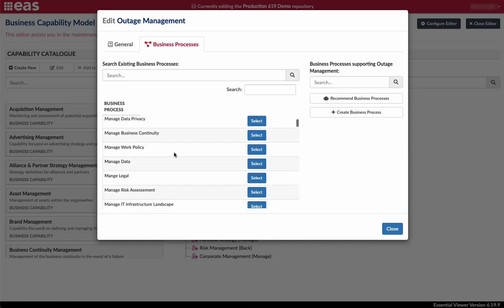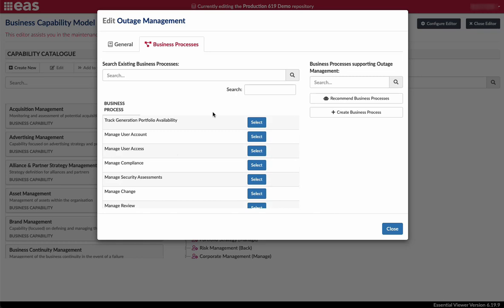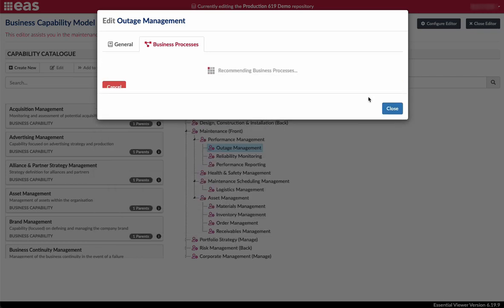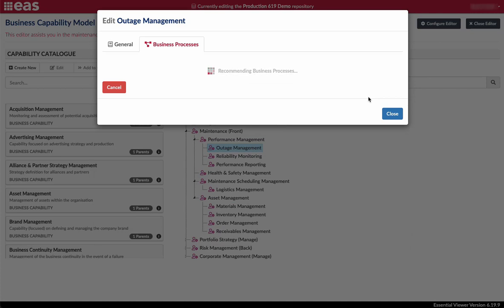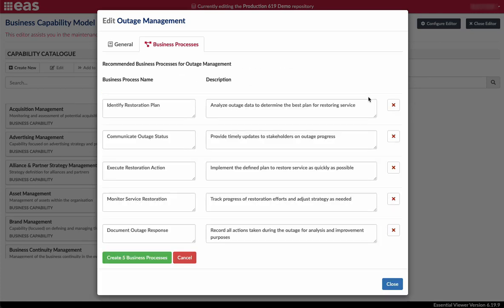I can select one from my list of business processes, but if I don't have any, I could use AI to recommend some business processes. So if I click this, it's going on and saying, okay, for outage management, typically, what are the processes that would support that capability? And again, you get a list here, there's 5. You can choose to bring them all in. You can choose to take some off. You can edit the words if you want to bring them in. You can create those processes and bring them in if that's what you want to do.